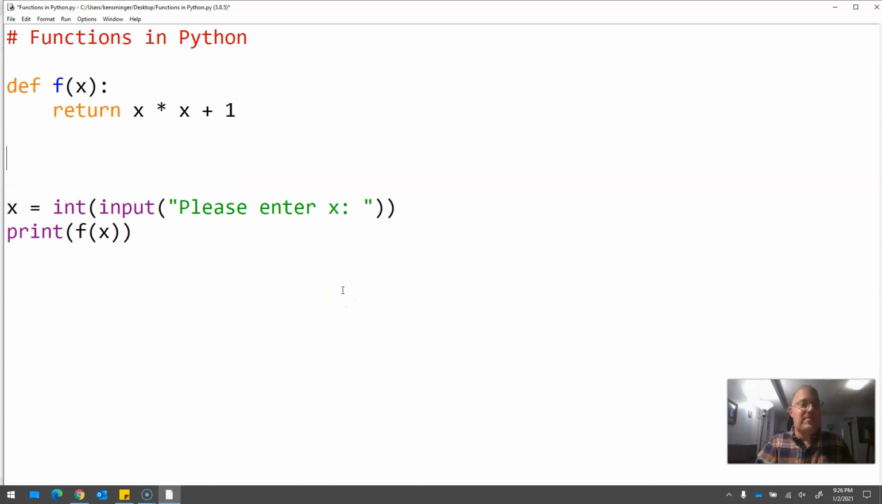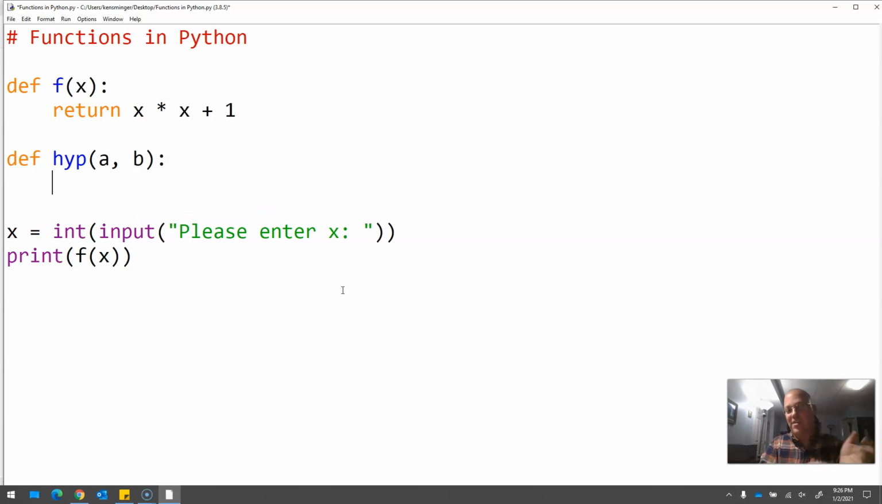Let's do another one. I'm going to do def, and this time let's change it up a little bit. Let's calculate hypotenuse. Send in a and b. Ooh, you can send in more than one thing. Okay, so in math, you send in a variable. Here in computers, you can send in multiple things. Let's try this one out.